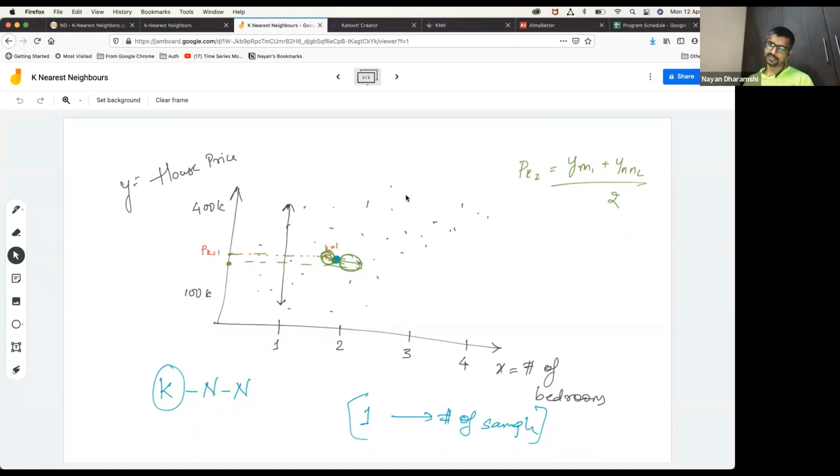And this fundamental stays through, right? If you want to take 5 samples, it will take the 5 neighbors, see what's the prediction for them, average out, and that becomes the prediction for the data point that you want to predict it for. Okay.